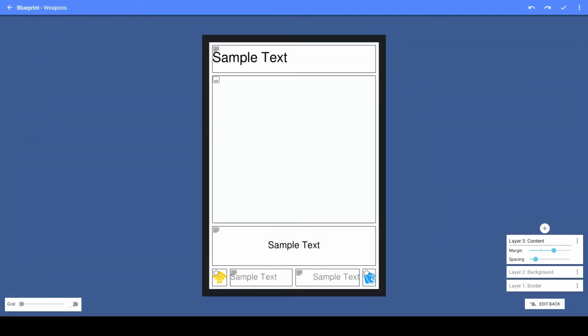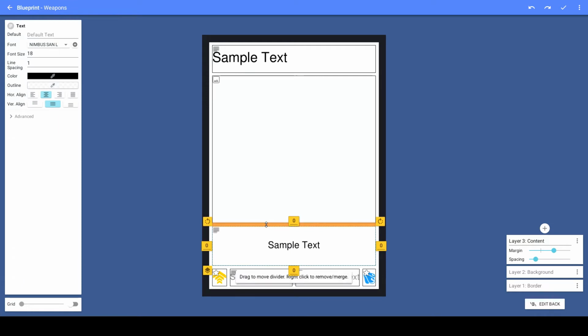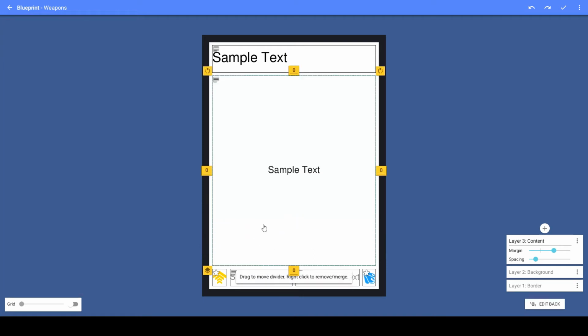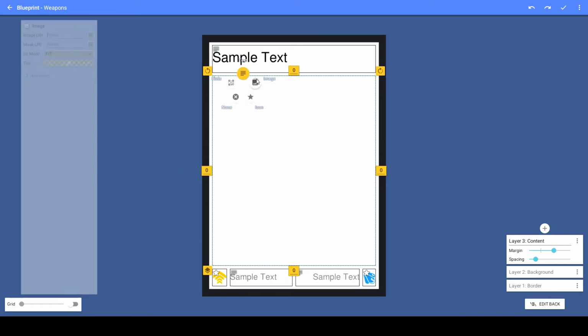Weapons are a little different than the other ones. They're gonna have a name, they're gonna have an image. They're not gonna have sample text. So we're just gonna, come on, oh, mistakes were made. Control Z to undo. We're gonna delete that by right clicking it. This changed to text, we're gonna change it back to an image.